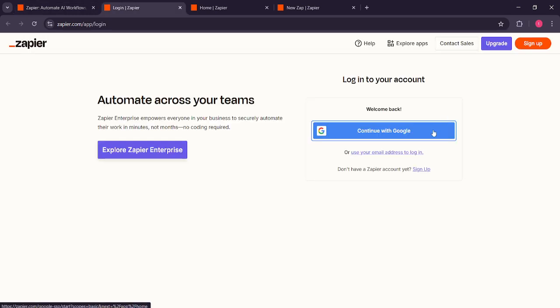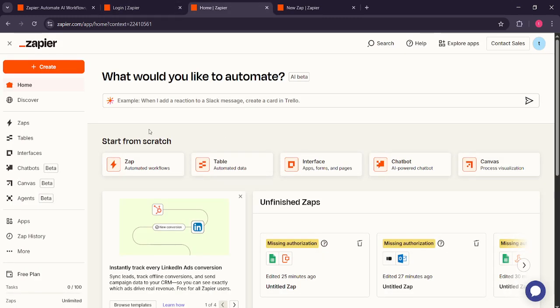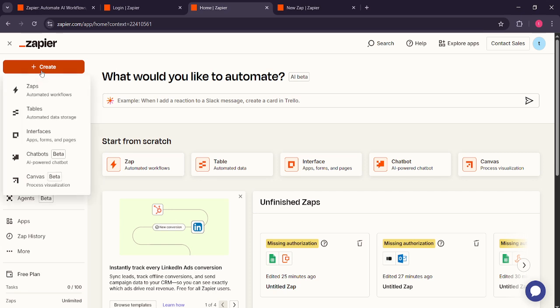Once you're logged in, you'll find yourself on the Zapier homepage. From here, look for the Create button. It should be prominently displayed. Clicking on this will take you to a place where the real fun begins, creating what Zapier calls zaps.